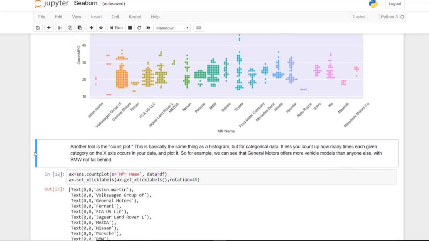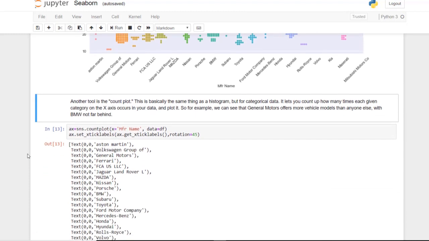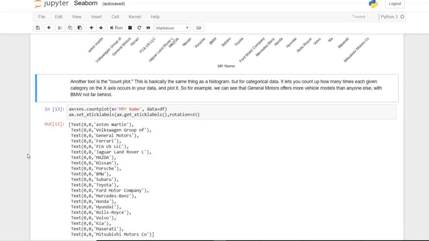One more is the count plot. Basically the same thing as a histogram, but it's for categorical data. A histogram really is only a histogram if you're dealing with numerical values. If you're dealing with categories, though, that's called a count plot.